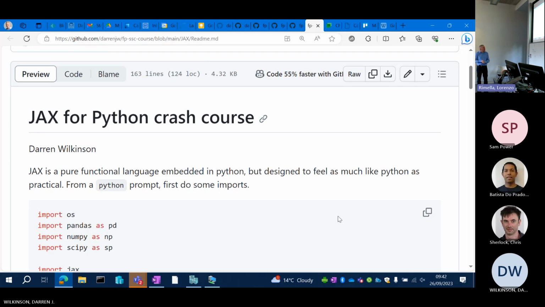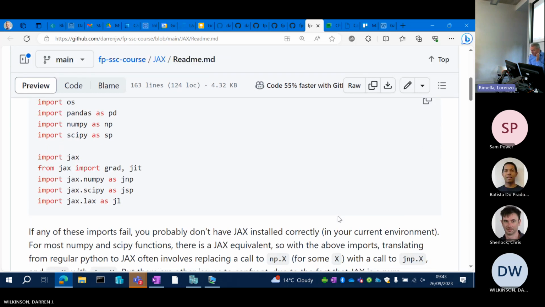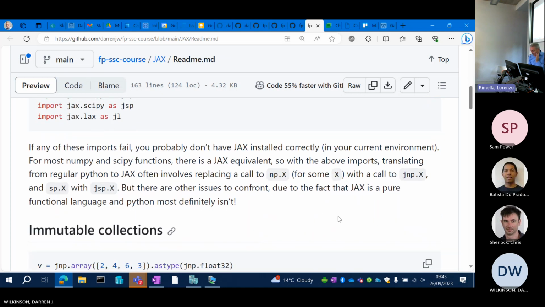So the idea is it's supposed to just feel like Python, right? You just replace np. with jnp., and you replace sp. with jsp., and all your code is kind of the same. But of course it isn't, because Python isn't a functional language and JAX is. So there's a lot more to it than that in practice. But as you'll see, once you understand the principles of functional programming, it's all actually incredibly straightforward.